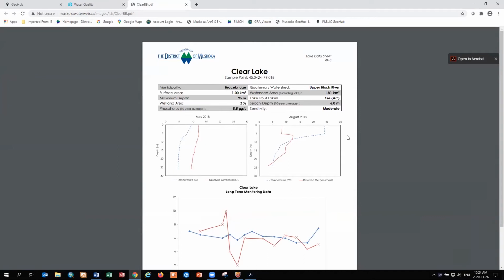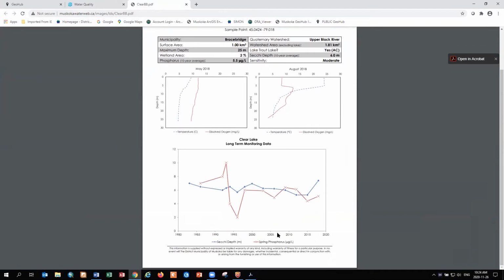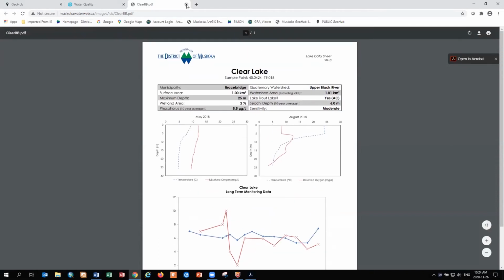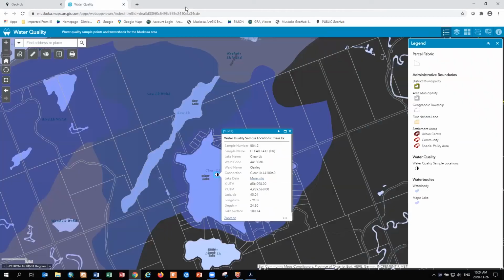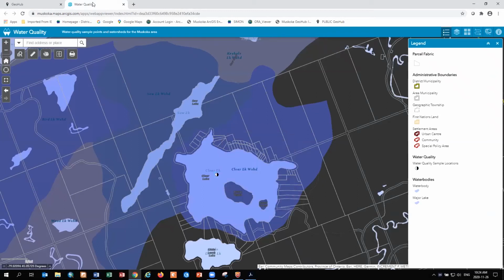It tells us how far you could see through the water, and it goes back to 1980. We have data for 30 years in Muskoka, and it shows all of the details about every particular lake. And I think this is a valuable resource for anybody who's looking at water quality, lake quality, by going to the water quality map on the District of Muskoka's GeoHub site.